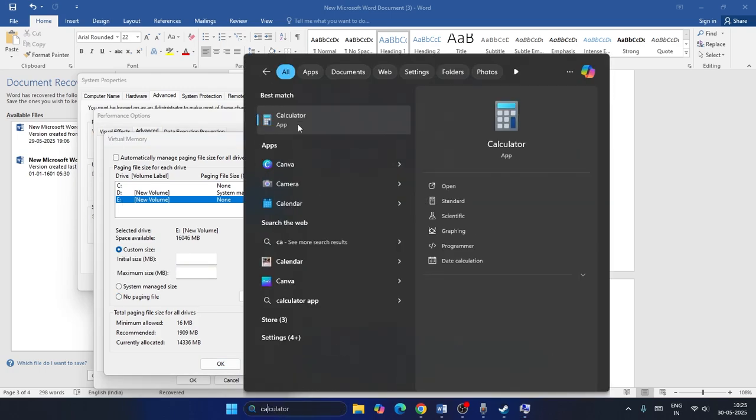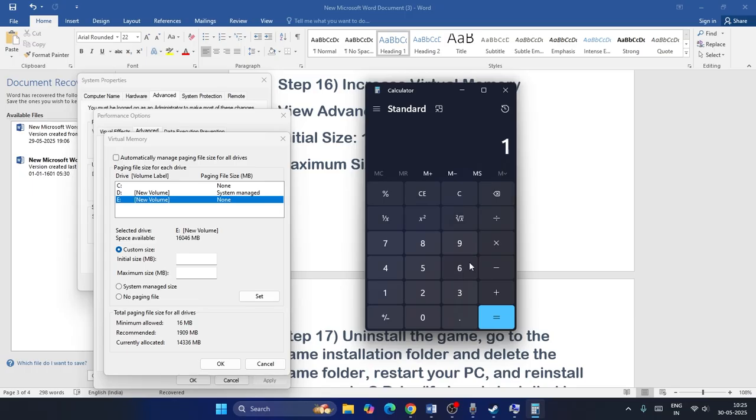Now open the calculator. First, I need to type the RAM, 16 GB, multiplied with 1024. 1024 is a constant value, it is the same for everyone. And you have to multiply it with 1.5. That is 24576. Copy this and paste it. Next one, 16 GB multiplied with 1024, and you have to multiply it with 3. That is 49152. Copy this and paste it.